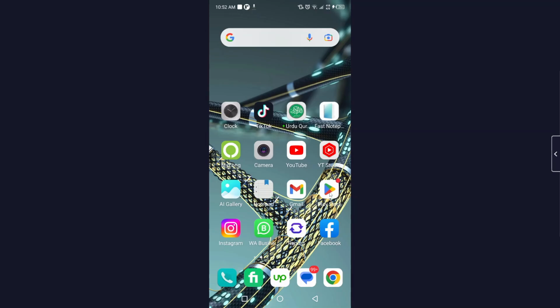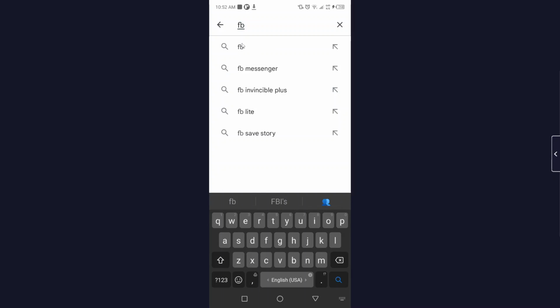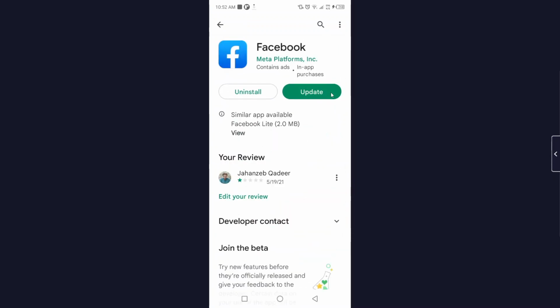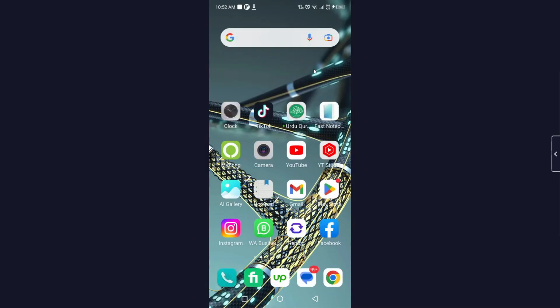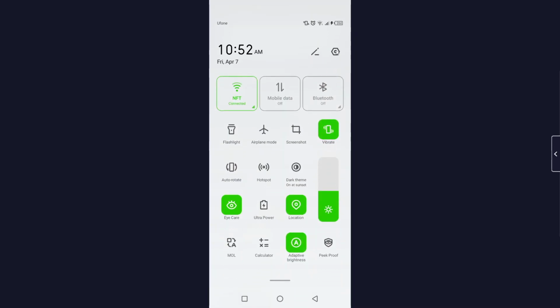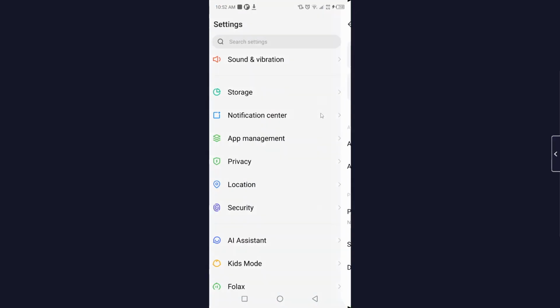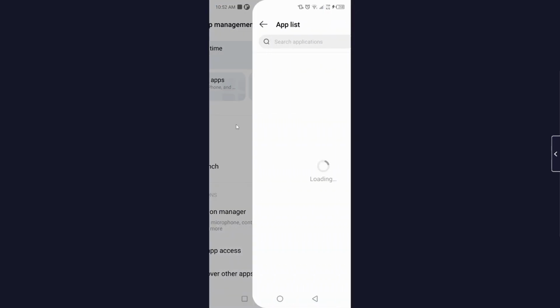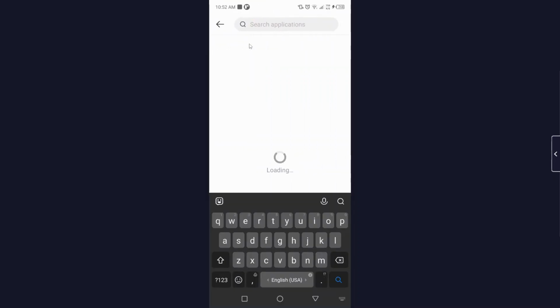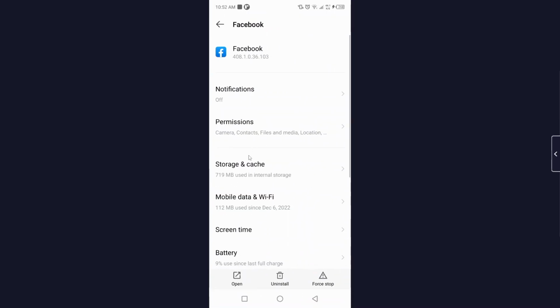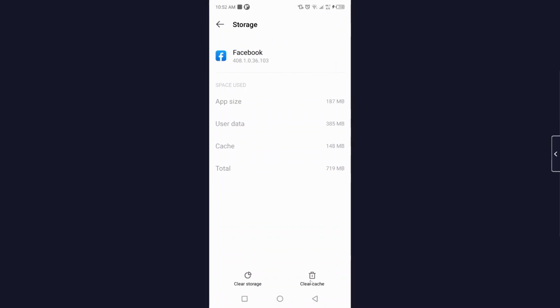So the first step you simply need to do is to open Play Store and search for your Facebook. Okay, and you need to update your Facebook application from here. Once you update, you simply need to go back and open your smartphone settings and go into the app management, and then you need to go into the app list and search your Facebook. Okay, and you need to clear cache first, and after that you need to clear storage.